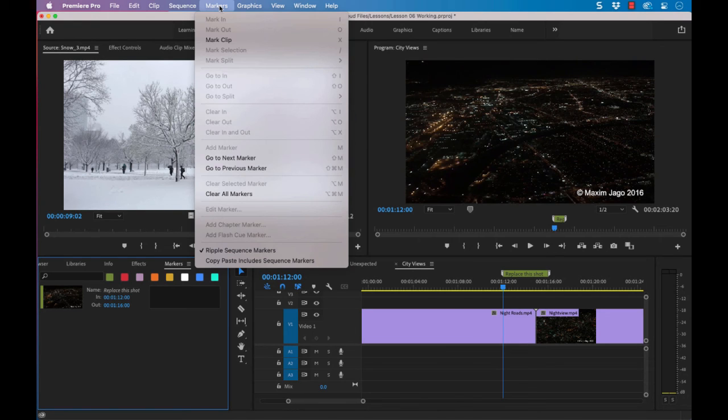The menu includes a command with the snappy name Copy-Paste includes sequence markers. With this option enabled, when you copy a section of a sequence that you've selected using in and out points, and then paste that content somewhere else, any sequence markers in the selection are included.